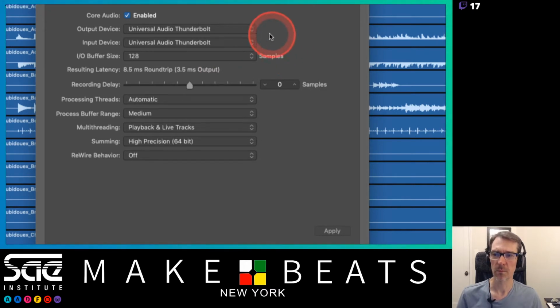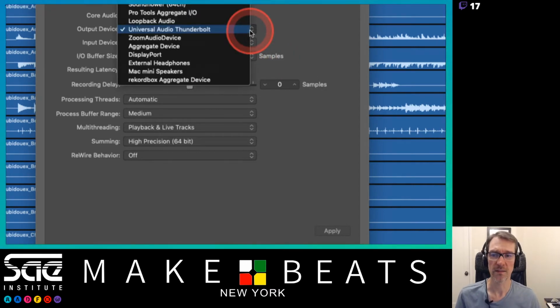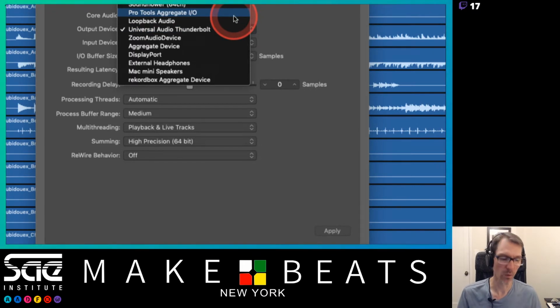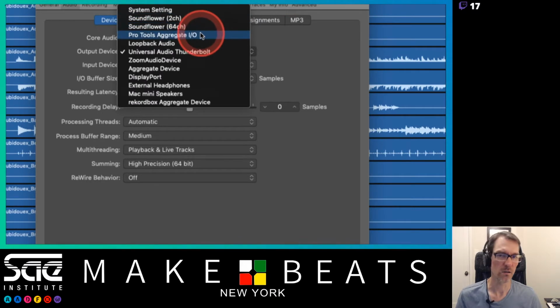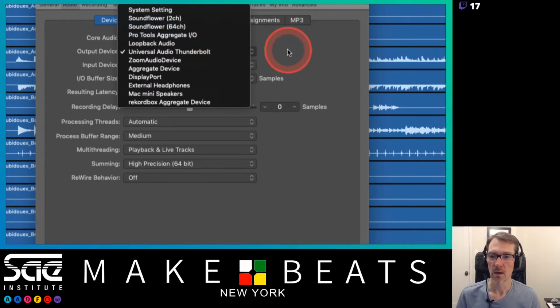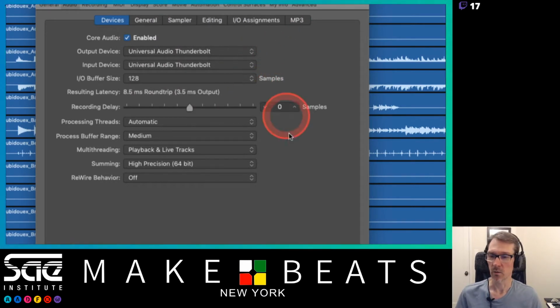One thing with output and input devices, if you want to use multiple devices, you can use your Pro Tools aggregate I/O that you set up in your computer before. If you have multiple interfaces connected up and you already have that set up for Pro Tools, you can just go ahead and use that. Even though it says Pro Tools here, it's just an audio device that your computer sees, so it's not really particular to Pro Tools. I don't need to set that up though, so I'm not going to.